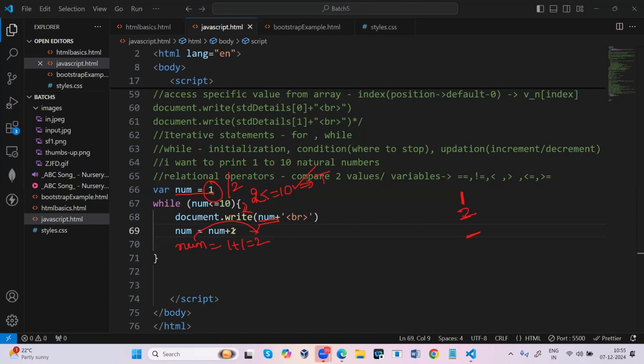So 2 is printed. Again, what should it do? It should update the value, until how many times? Until this condition is true. So again, here the num value is 2. 2 plus 1 is equal to 3. The num value is 3. Now num is updated with 3. So again it will check the condition: 3 less than or equal to 10, correct. So it will come inside and print the value 3 for us.